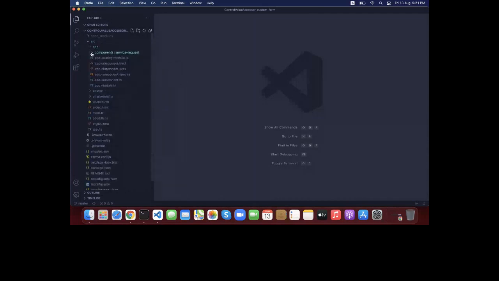Okay, so you can see that inside this is my Angular application. Inside that application, I've created a components folder, and inside that I have a service request component. You can see that. Let's analyze what this service request is.